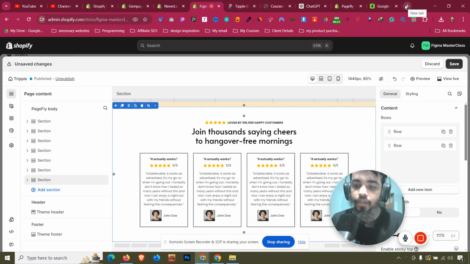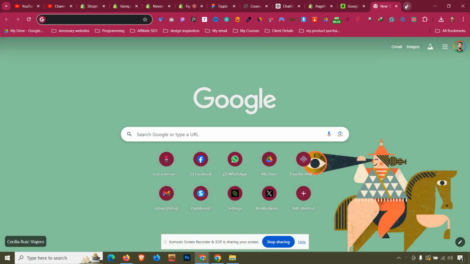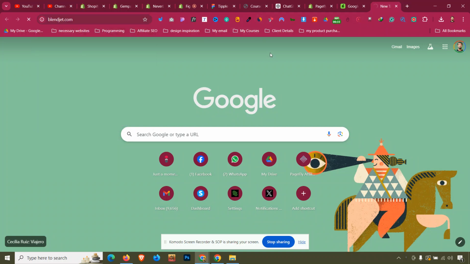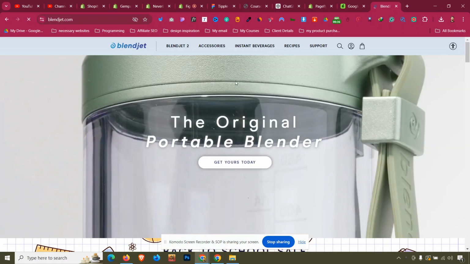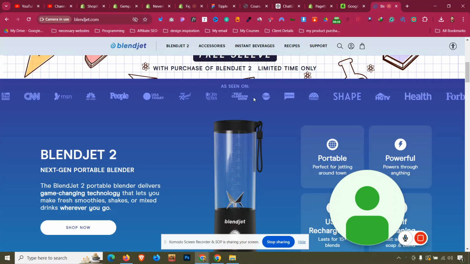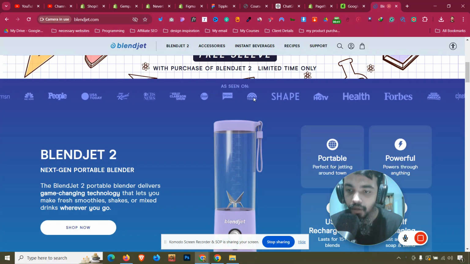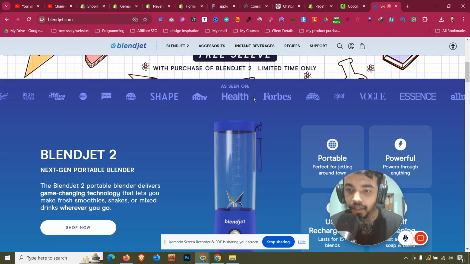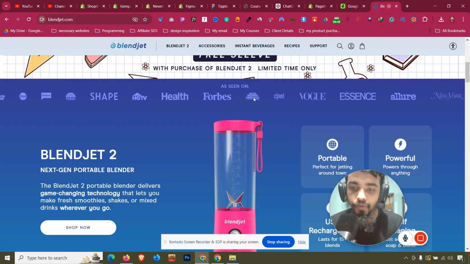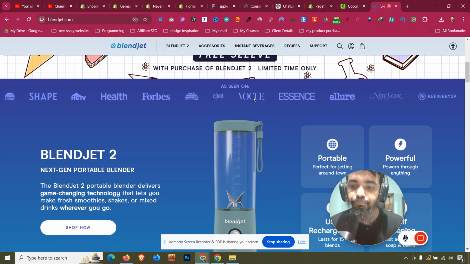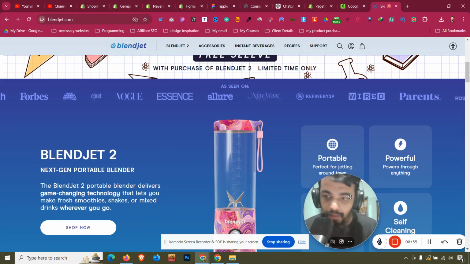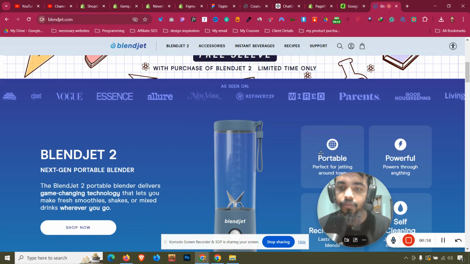Let me show you one example site so you can better understand how this will look. If we go to Blend Jet, a Shopify branded store, and scroll down, you can see there are some logos going just like that. We need something like this, but instead of logos, instead of images, it should be text. That is the only difference here. Let's see how we can add something similar to that.